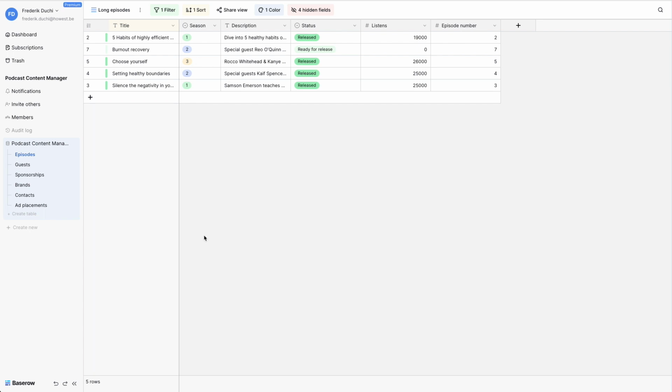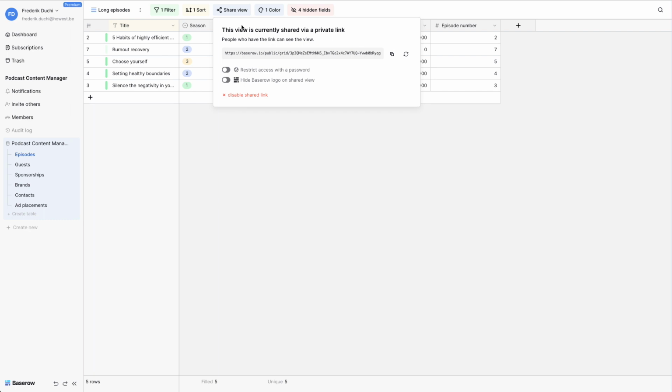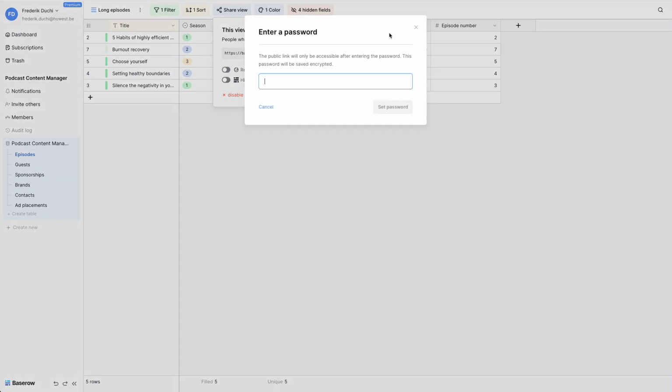At the bottom, you can summarize your data. The available functions depend on the data type of the field and the results are calculated only for the filtered records. Finally, share your view with others by making it publicly available. Everyone with the link will be able to see your data but won't be able to make any changes to it. Optionally, protect the public view with a password.